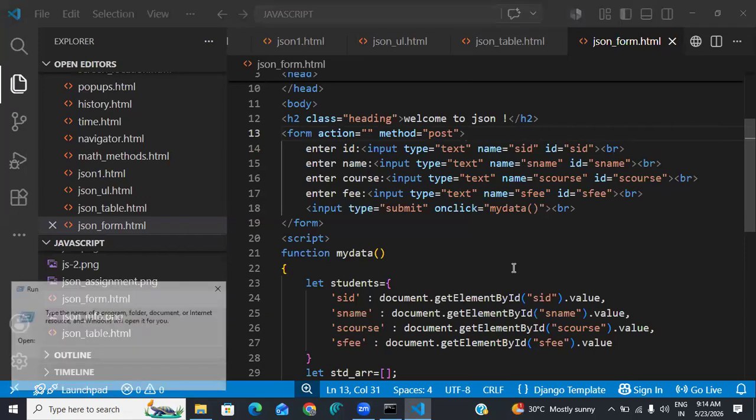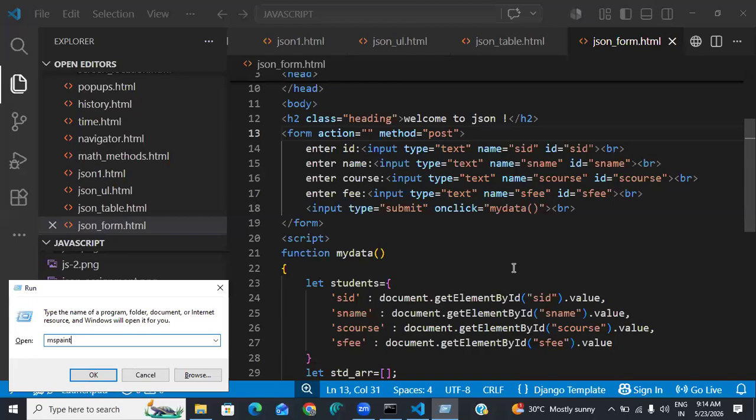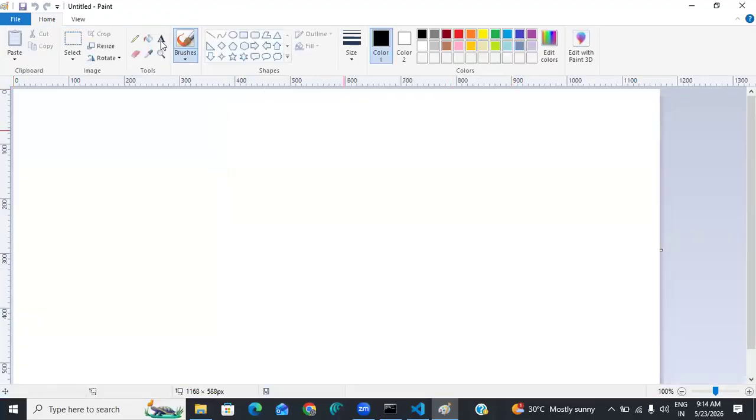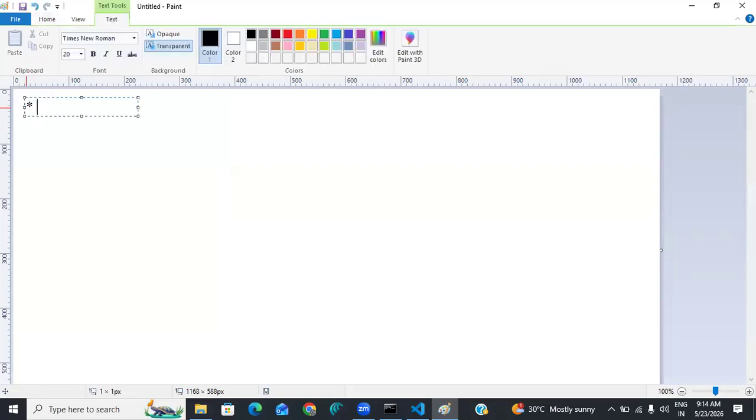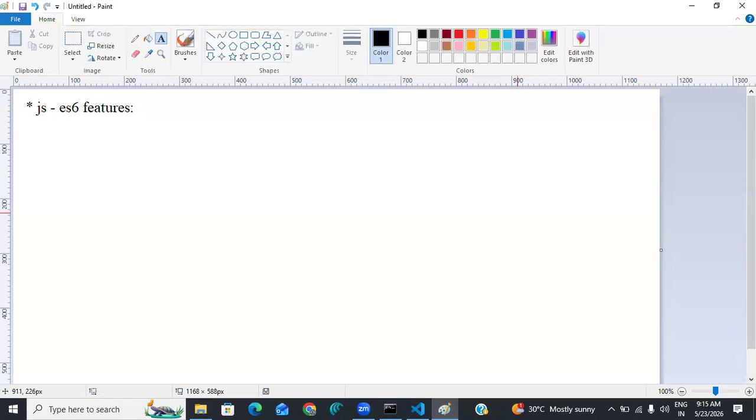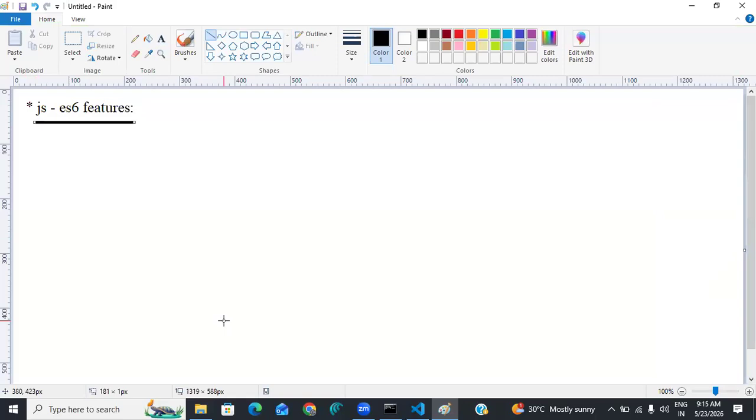Okay. So next, ES6 features, guys. We used to call it modern JavaScript. It started in 2016 also, guys. Modern JavaScript, ECMA 6 features. As of now we are using a few methods already in ES6. Again, I'm going to show you.